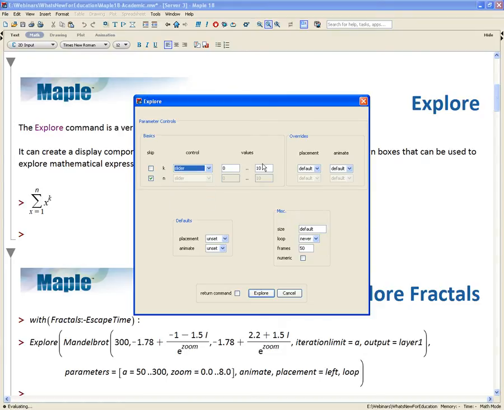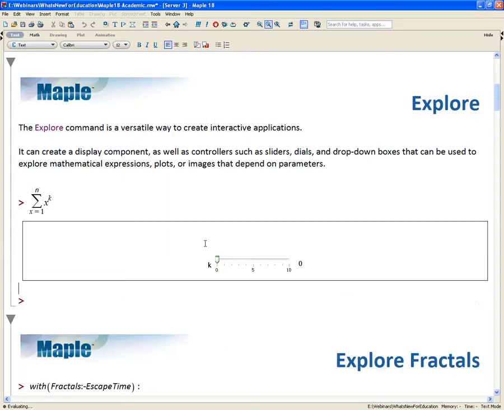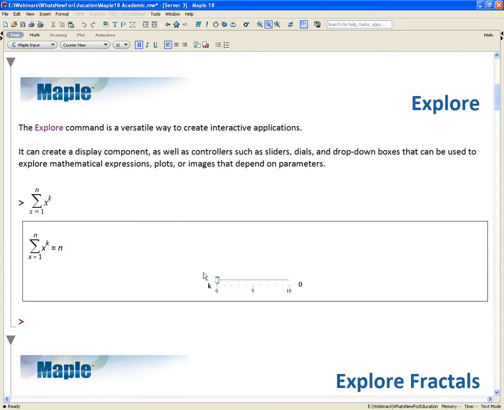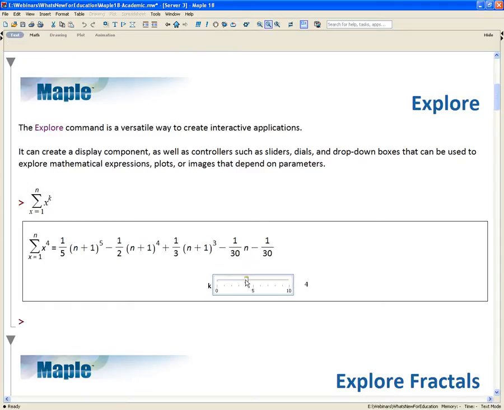We can change values here. We can also override the default placement. So if we wanted to put the controller at the bottom of the page or at the right of the page, we can do so using options here. Now for the moment, I'm just going to leave this the way it is and just choose to explore, just to give you an idea of what this returns. And here you can see that we now have a slider as well as the math. So we can just drag out this slider in order to view how this changes as we increase k.